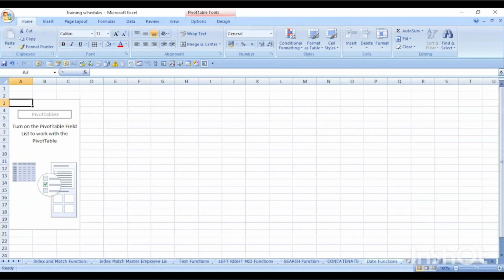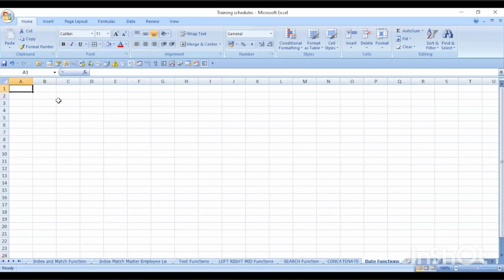I will just go back to here and we'll set up our agenda, date functions today. Because if we don't set up the agenda, again we will deviate to something else and end up somewhere else. So let's start with the TODAY function. These are simple functions. The second and third one is DATEDIF, and the fourth one is YEARFRAC.